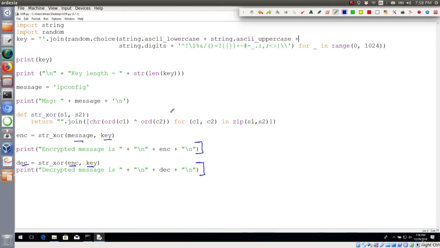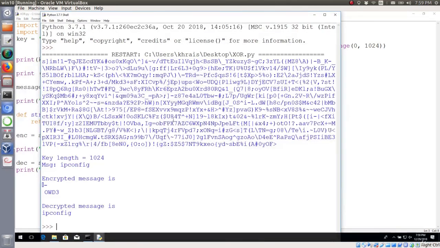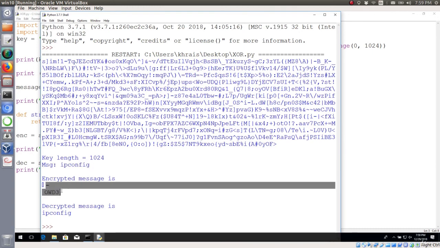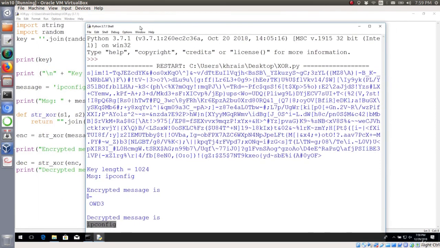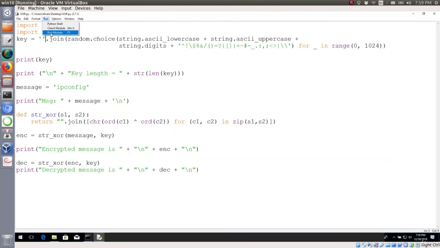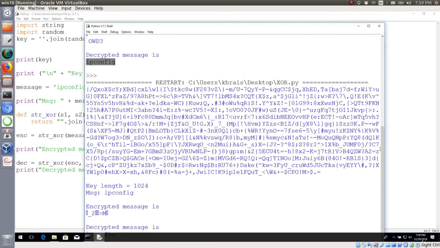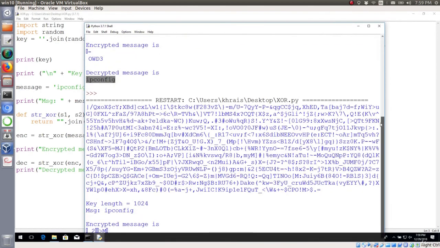So let me go ahead and run the script. I will just type run. We can see here this is our key, this is the key length, this is the message that we want to encrypt, this is the encrypted message, and finally the decrypted message. Now notice, because we are using random, each time we run the script we're gonna get a different key. If I go ahead and type run one more time, as you notice, the key is different because we are using a random string to generate that key.